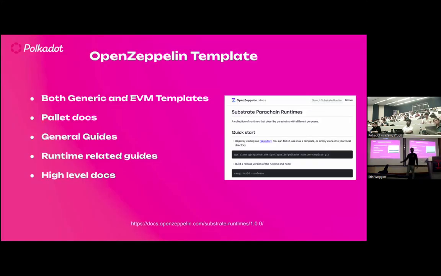Okay, so I've chosen the OpenZeppelin template for the PBA chain that I launched early this morning. It comes with very nice documentation.